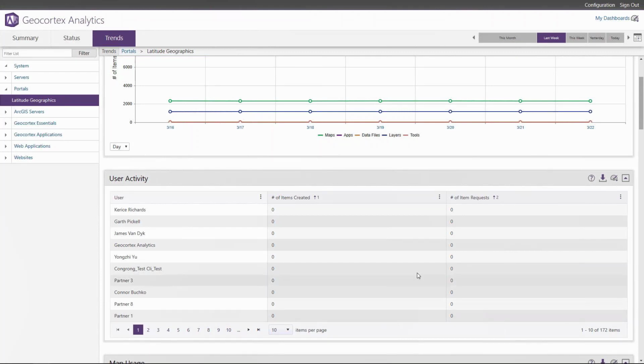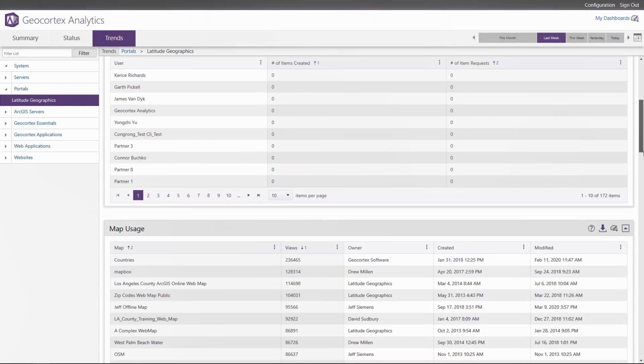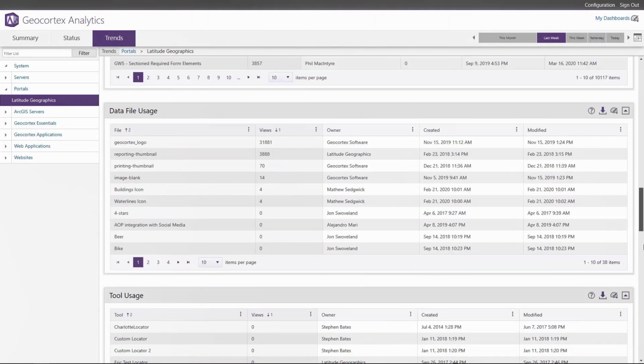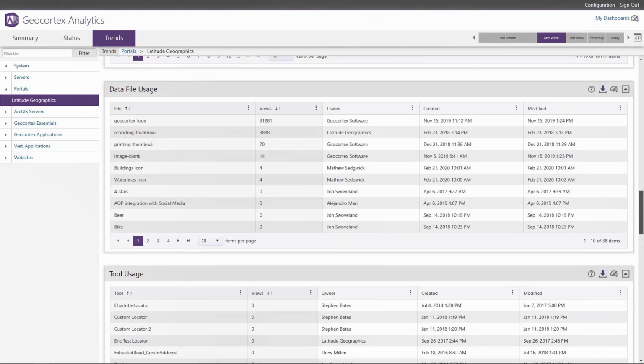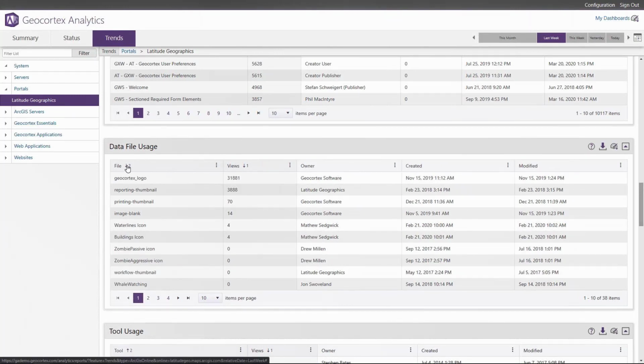So while we're here though, maybe I wanna clear up some clutter, tidy things up for these new users. The next few panels, maps, layers, apps, data files, and tools, show usage on each of these over the given time frame. So I can use these to find out what are the least used items and remove them myself or contact the owner to confirm. I'll do the same thing. I'll remove the sorting by name. And instead, I'll sort by views.